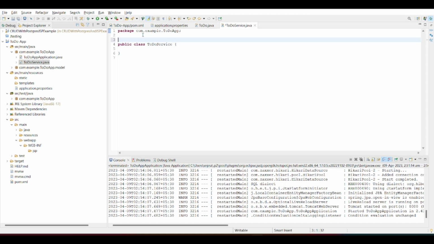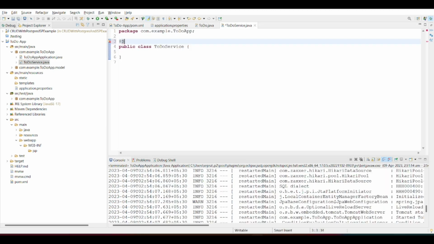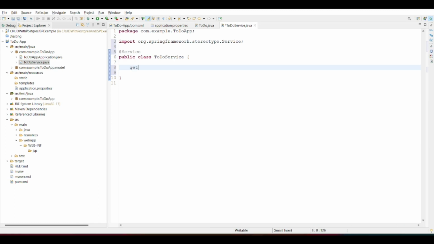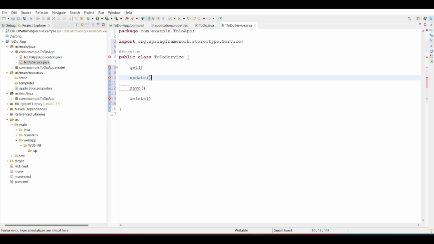I'll annotate this with our service annotation. So here we need 4 methods. First is to get the data, another one is to save the data, third is to delete the data, and then we would need another one to update. So these all are our CRUD operations: create, read, update, delete.